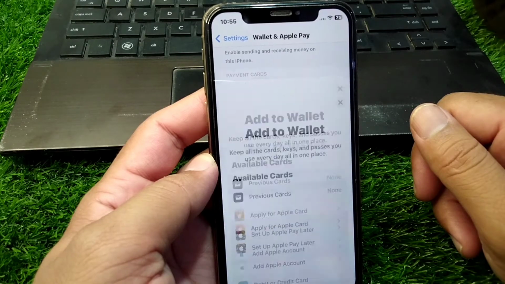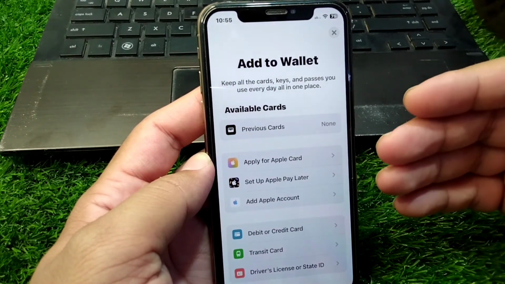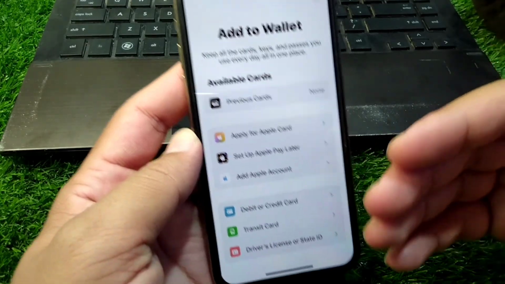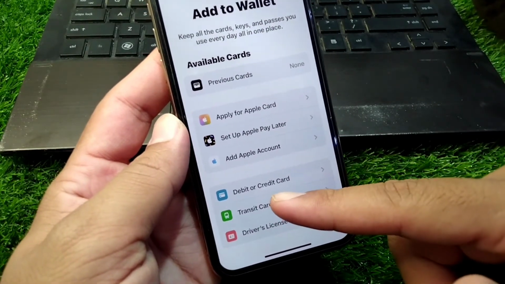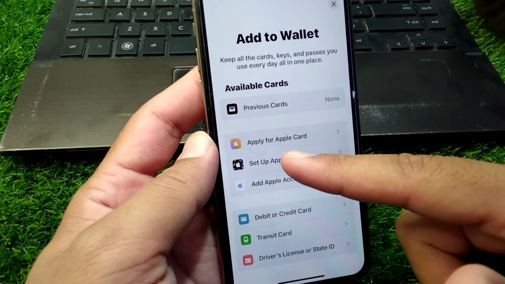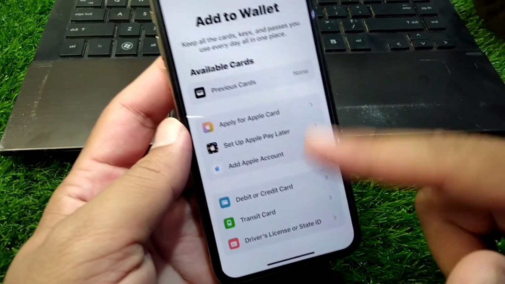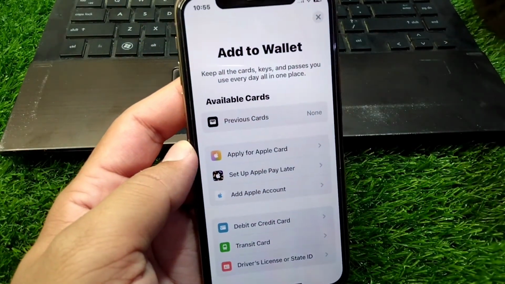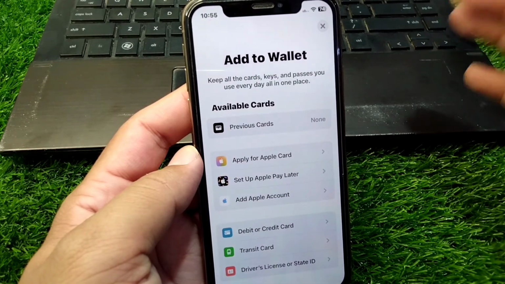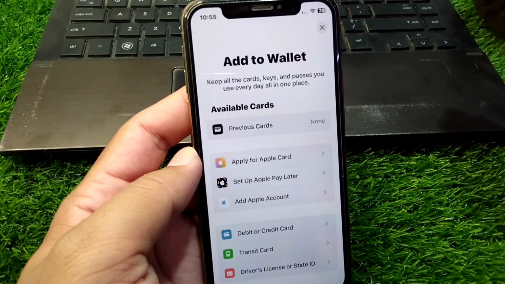So guys, wait here for some seconds, and now you can see this, you can easily add your card to your wallet for Apple Pay from here. So guys, here you can see this, you can add a debit or credit card, your Apple account or your Apple card or all this stuff. So guys, in this way you can also add cards to your wallet for Apple Pay if you are also facing this problem.